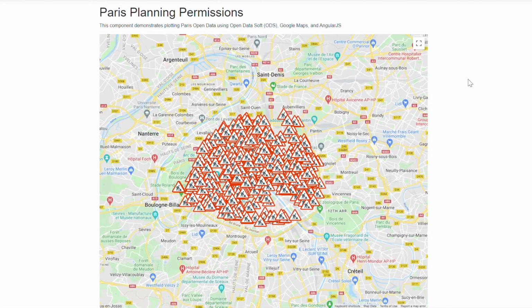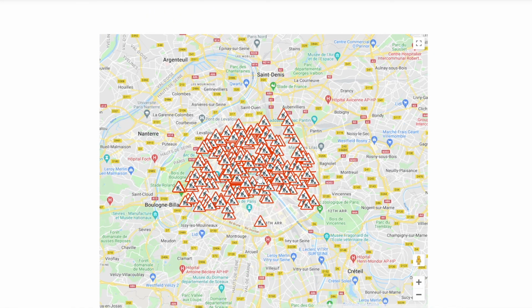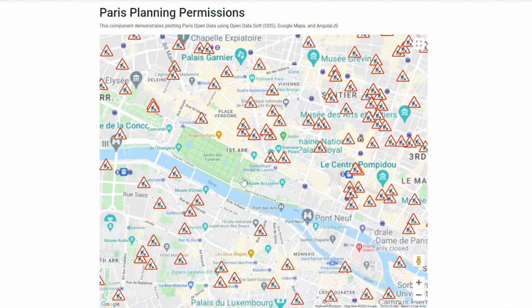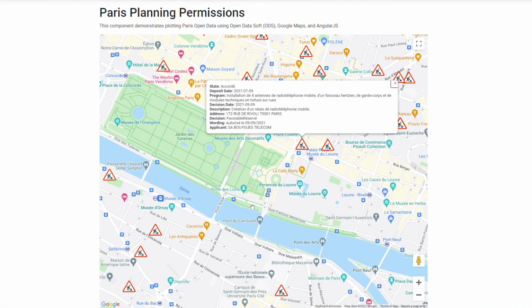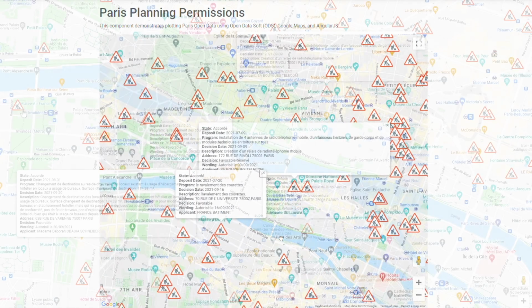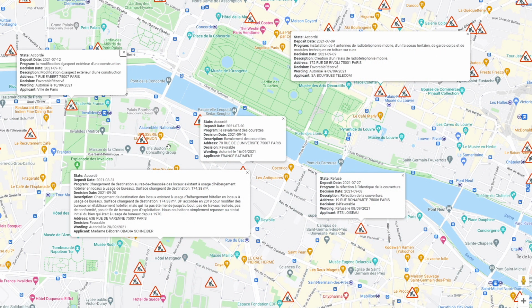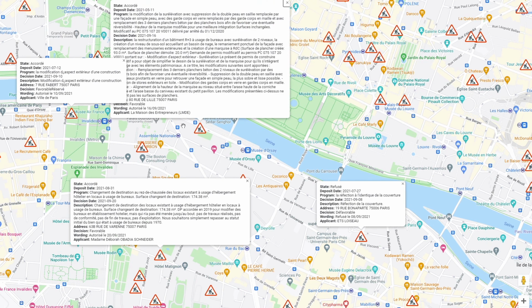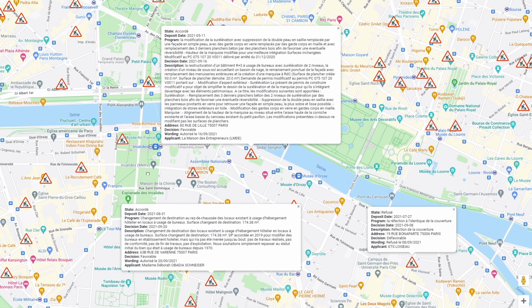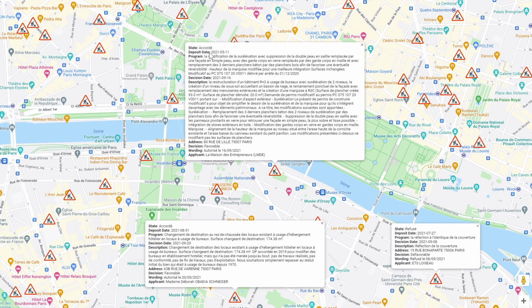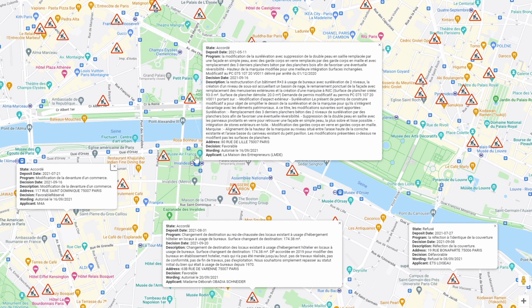To further show that language barriers do not matter as much when working with processing data, we've done the same plotting exercise with the planning authorizations in the city as well. This shows much more information about each record point. As you can see, we've added the descriptions of each planning permit request, and there's plenty of French language now included in the pop-up windows for the markers.